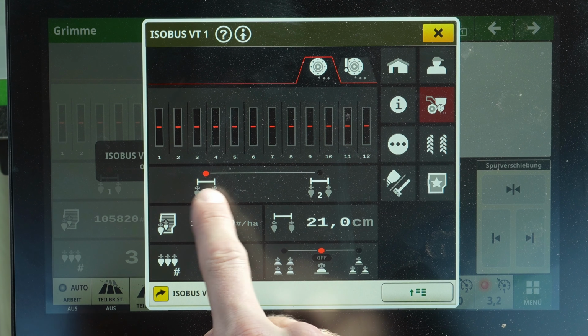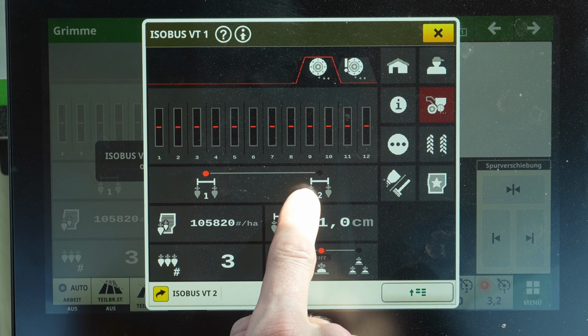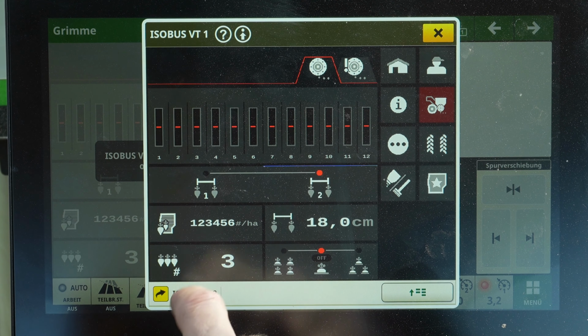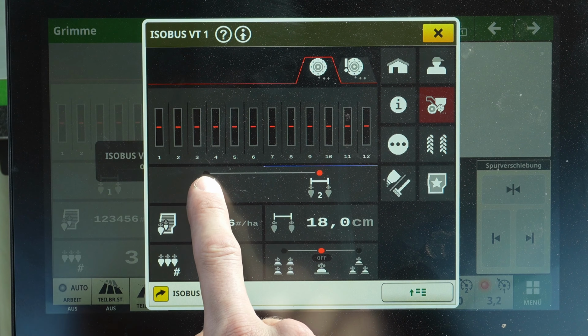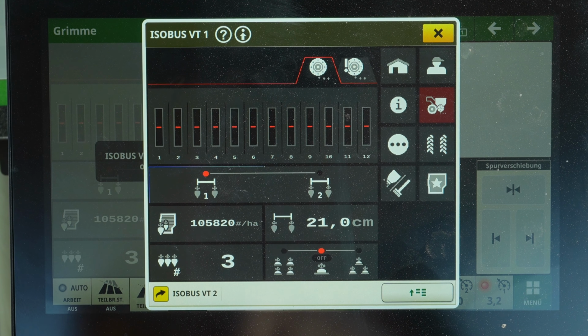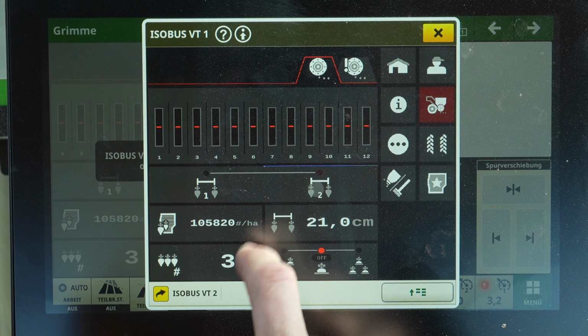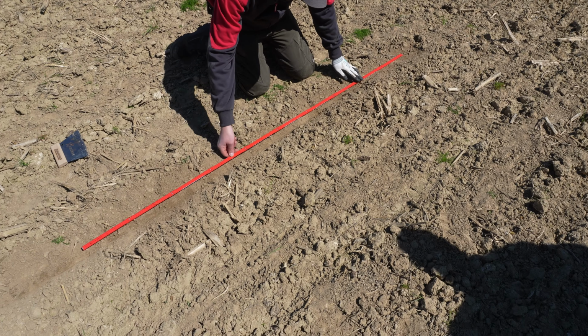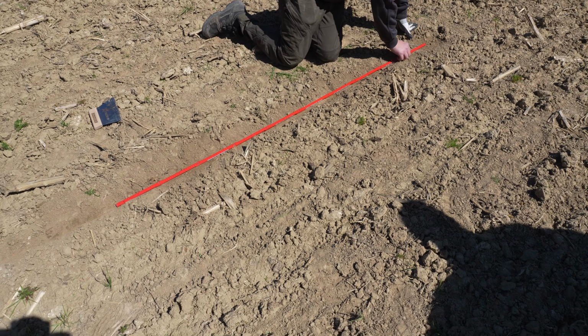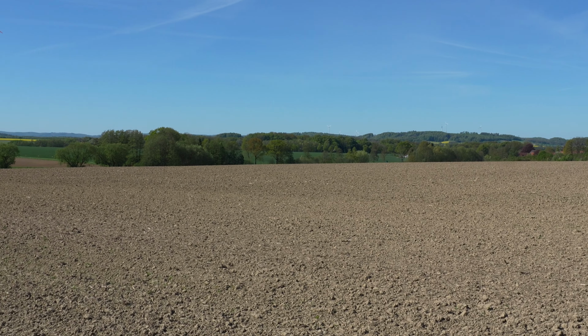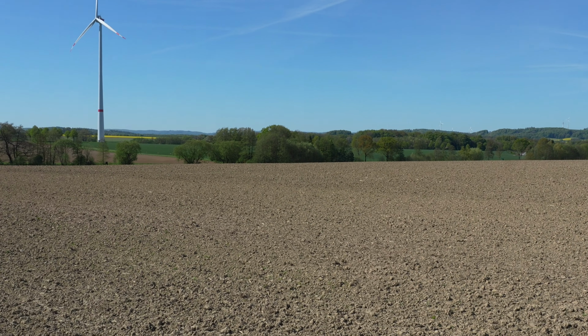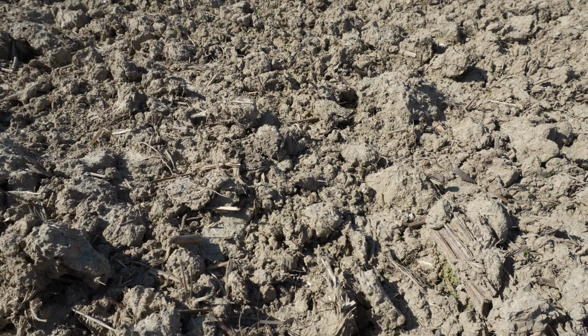Furthermore, you can save two different seed spacings. These are displayed as seed spacing 1 and seed spacing 2. You can easily switch between the two different seed spacings directly by simply tapping, which allows you to quickly select the exact desired seed spacing that you previously set. This feature is particularly helpful and convenient when conditions change while you are working within a field.